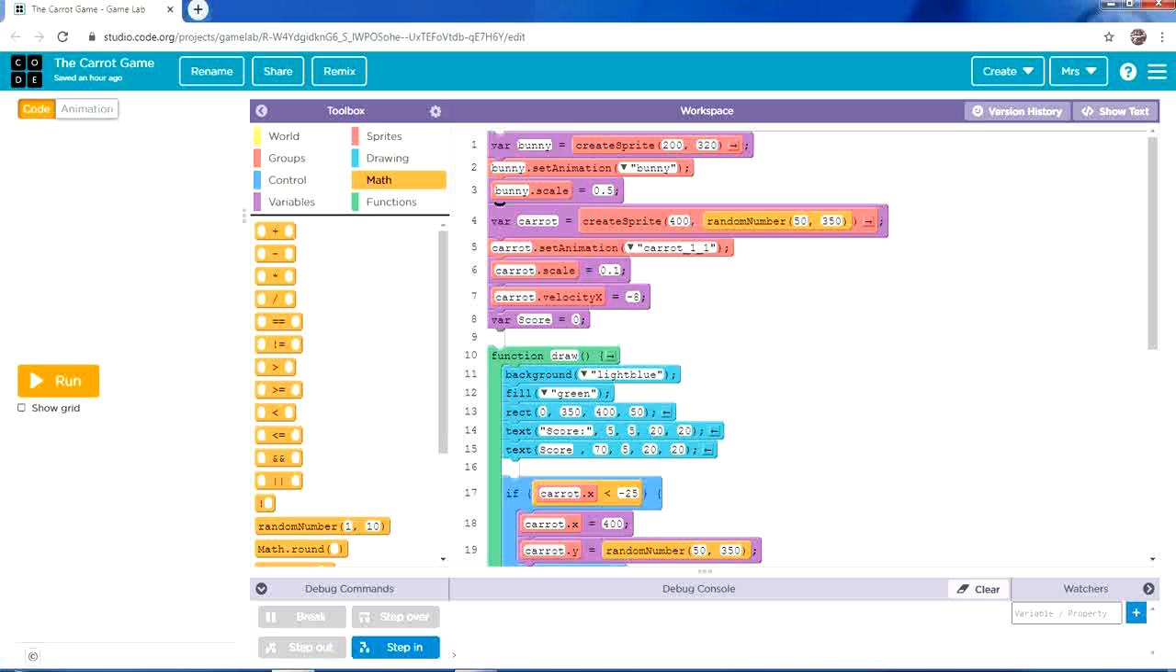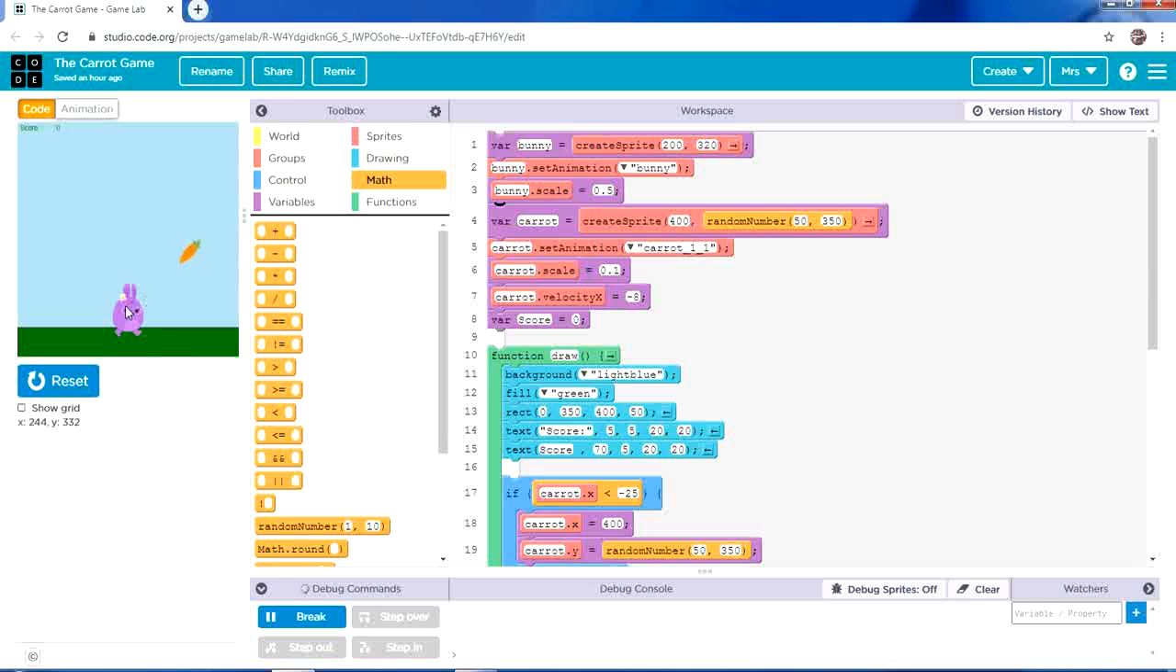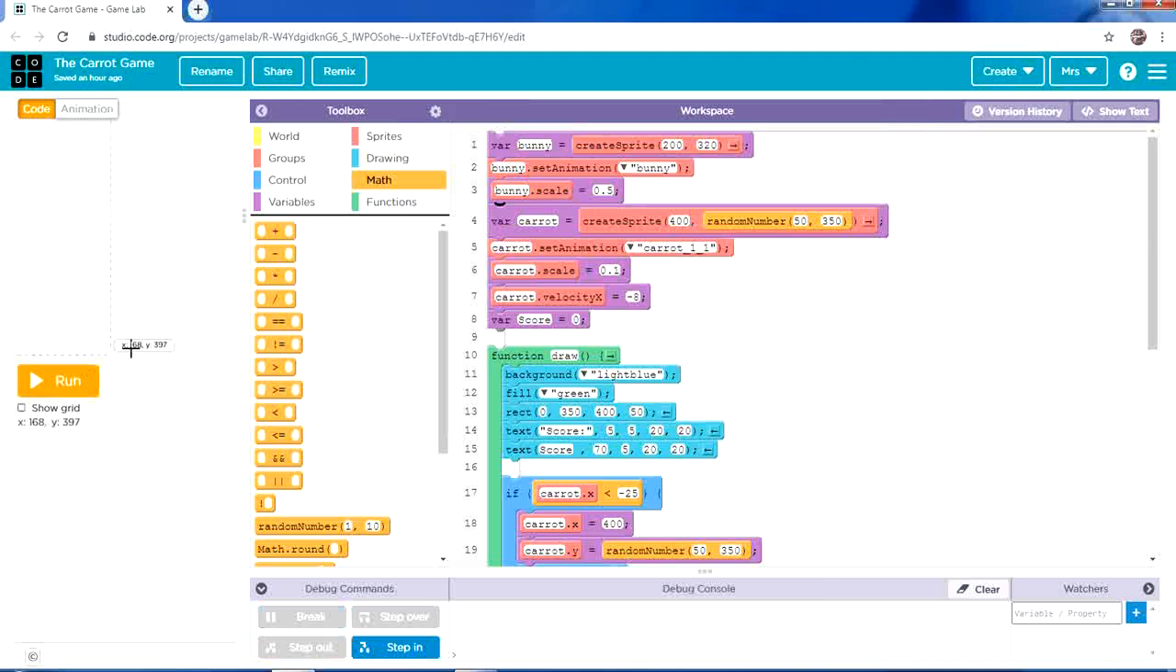In this video we're gonna explain how to create the carrot game. When we click run, we're having a bunny here. When we click space, he will jump and catch the carrot. The score here will be increased by 1 as long as the rabbit will get in touch with the carrot.